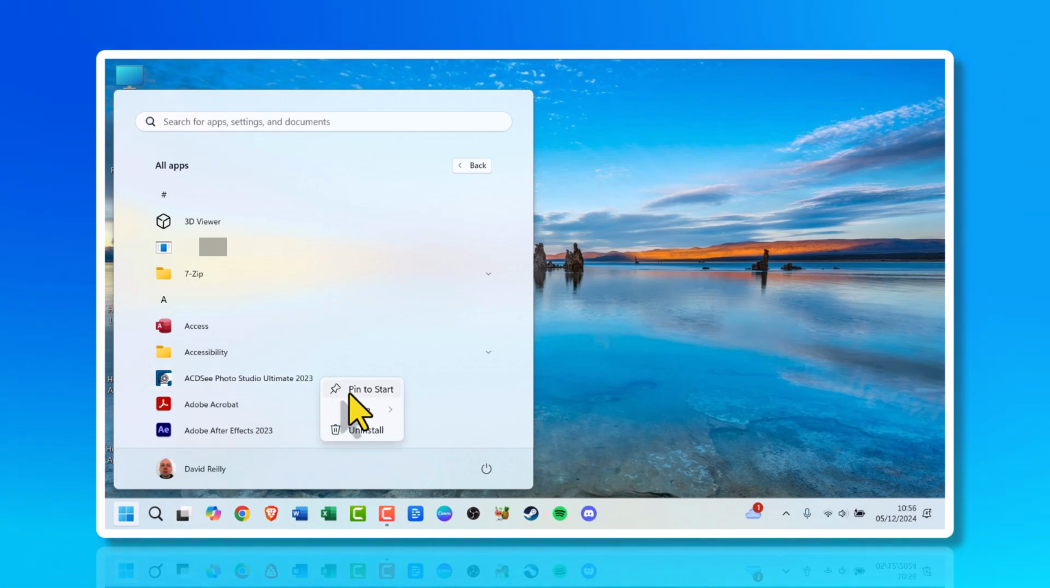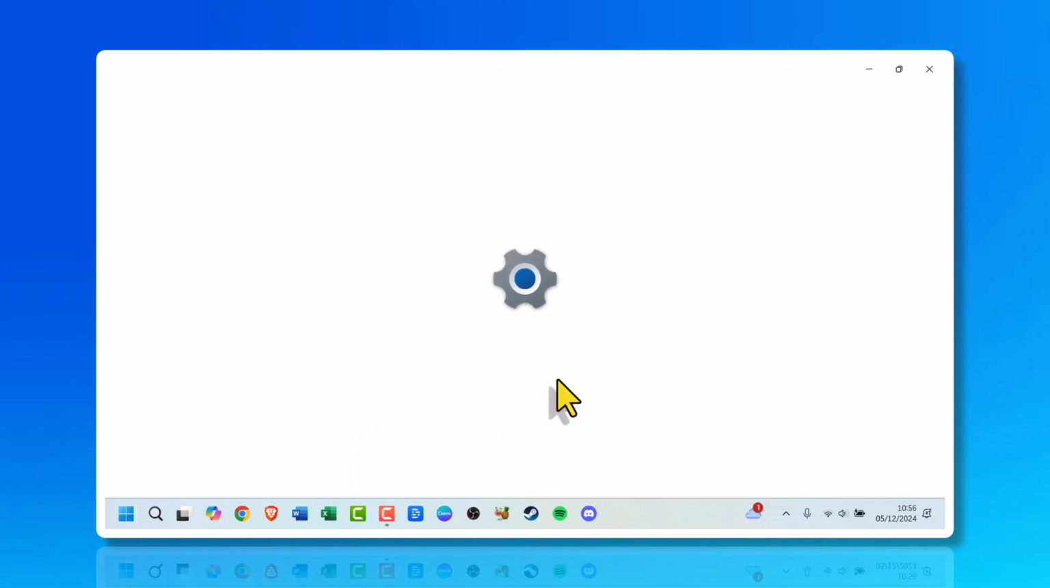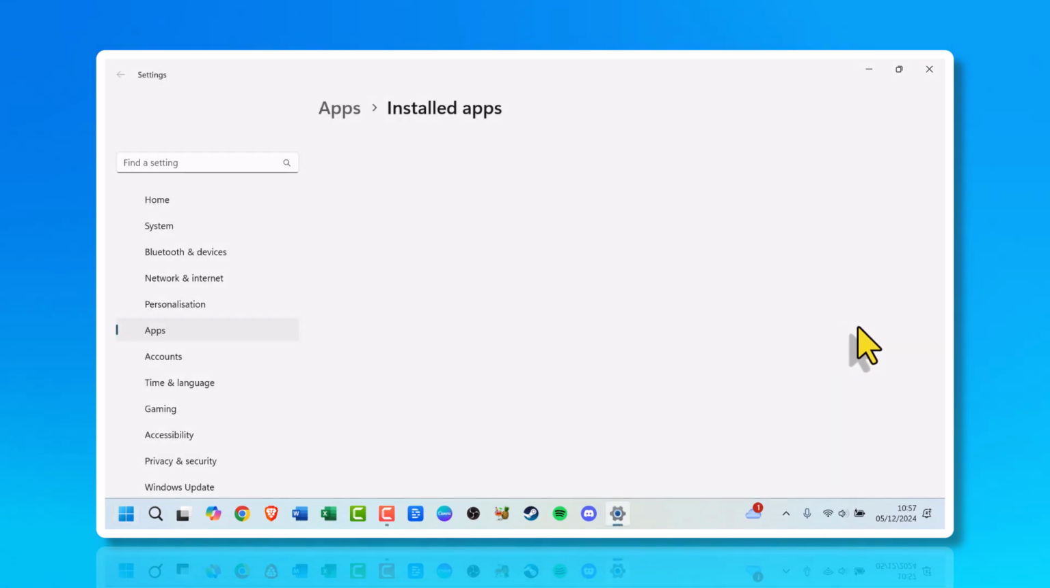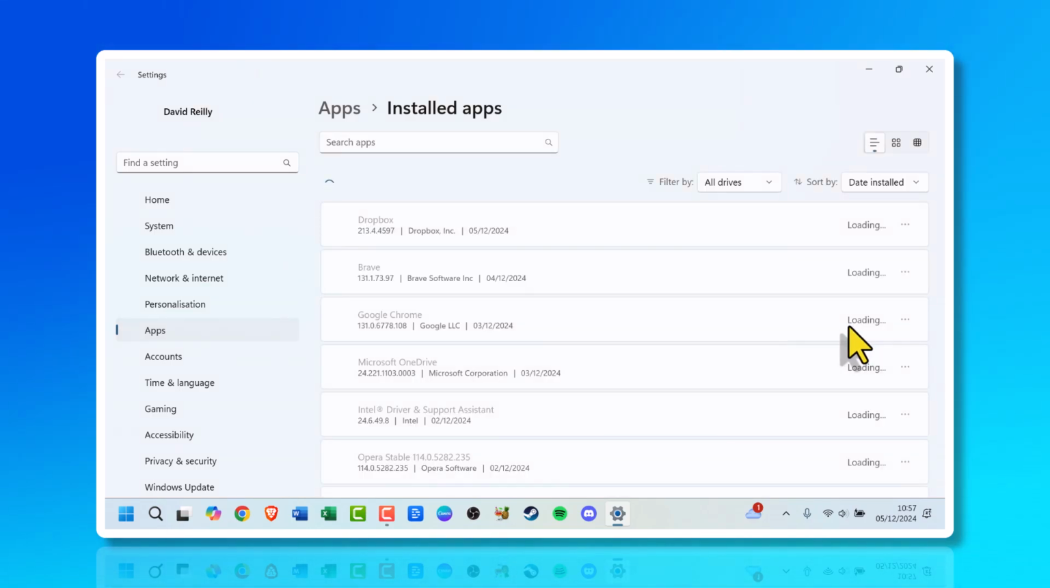Right-click on the app and a menu will appear. Select Uninstall from this menu. A new window will then open, allowing you to continue the process of uninstalling the app.